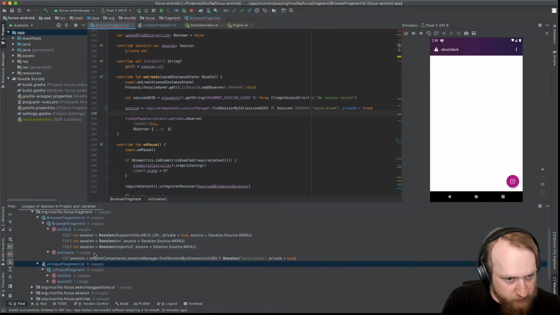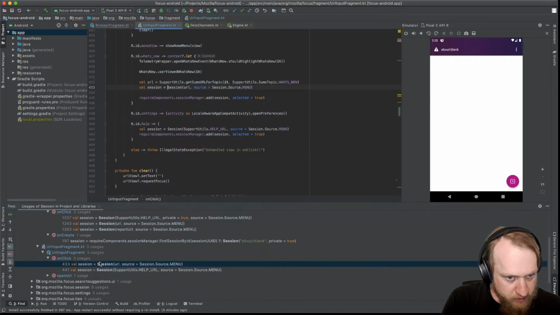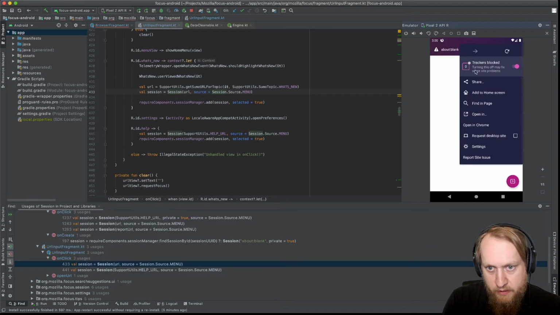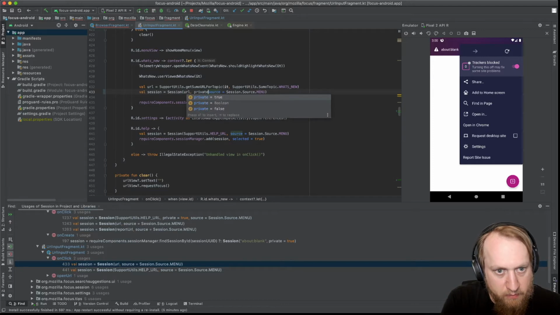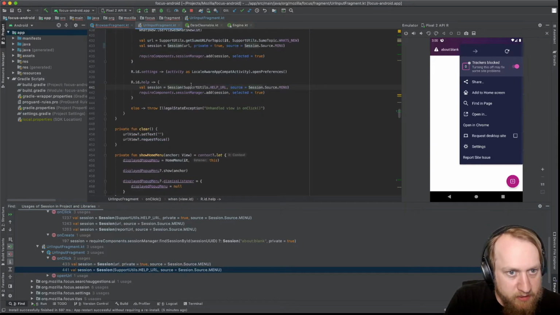But for now, let's find the places where we create sessions and make sure they are explicitly private. There's a what's new link, and I assume we don't see this here because this local build is not a new app or new version from the store, but we should open this in a private tab too.